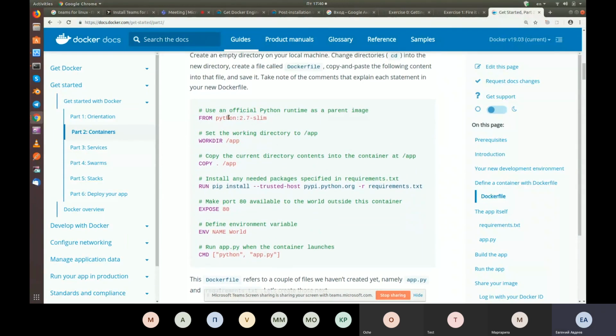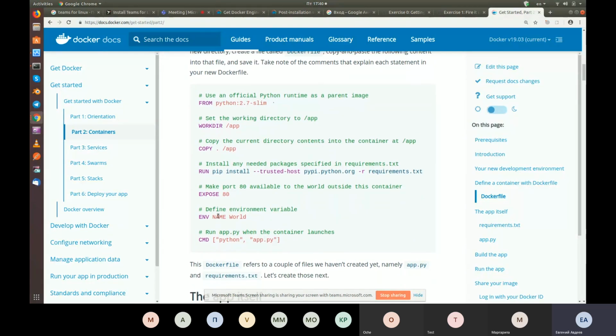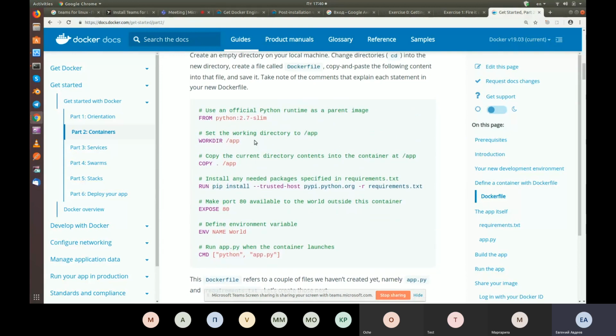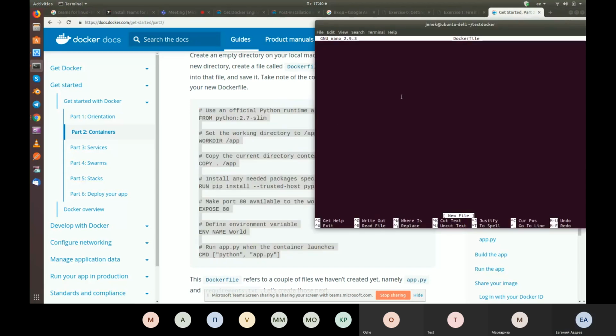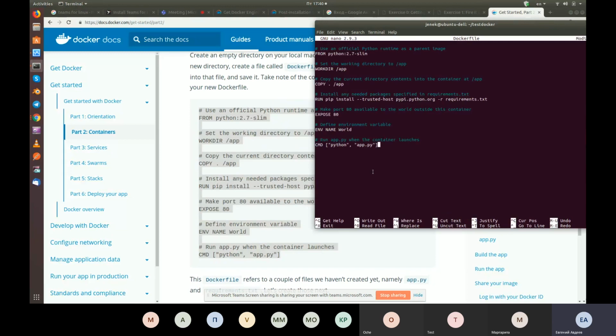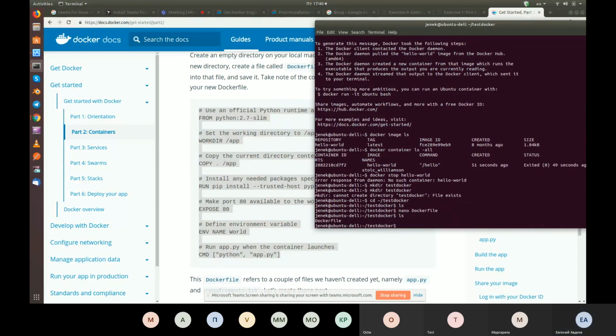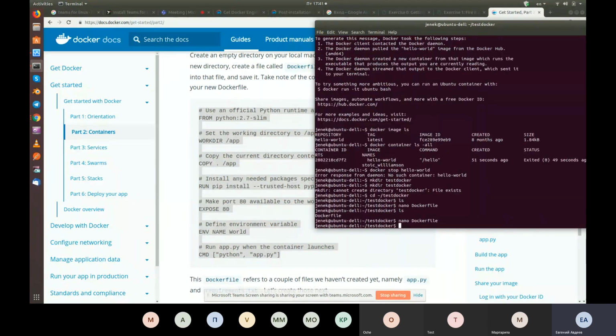So we have to describe which environment variables we use. So here is the environment variable world. Here are some settings for, as I know, the application which we will run inside this container. Just paste this inside this file. Can check. Yes, everything is here.